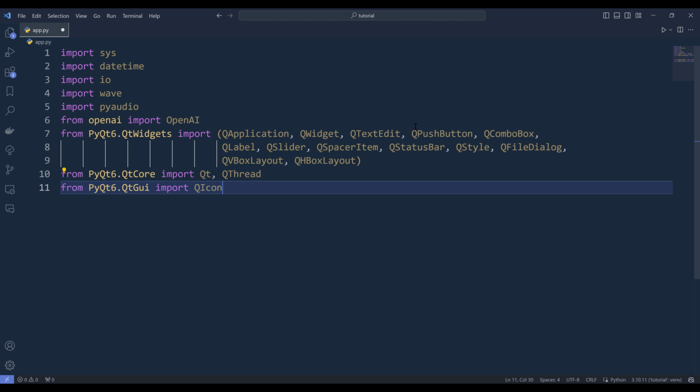For the PyQt GUI application, import the following classes from PyQt6.QtWidgets. QApplication for handling application-wide resources and settings. QWidget, the base class for all UI objects in Qt applications. QTextEdit to provide a text editing widget. QPushButton to create clickable buttons. QComboBox for a drop-down selection box. QLabel to display text or images. QSlider to incorporate sliders. QSpacerItem to manage space in layouts.